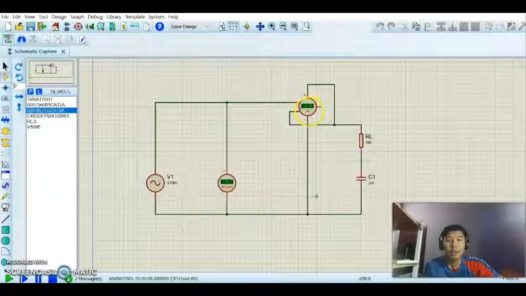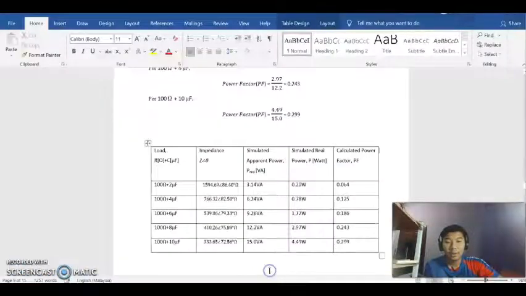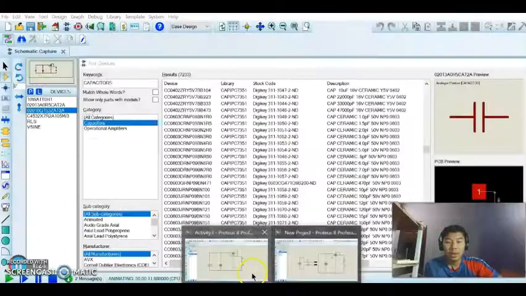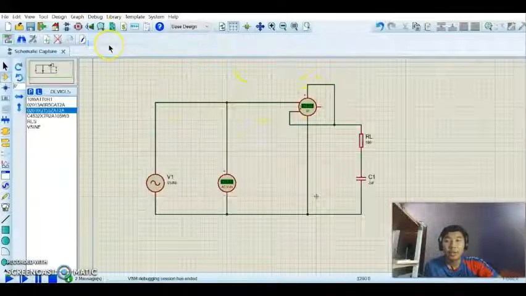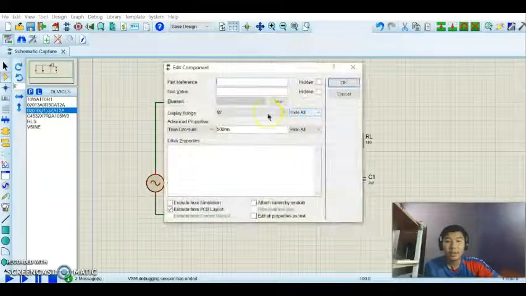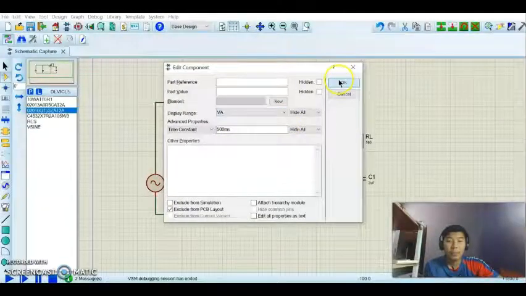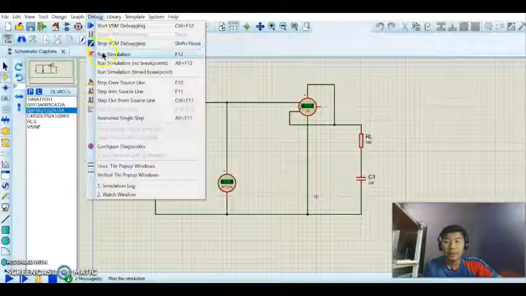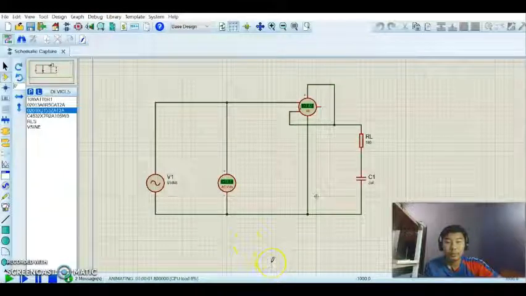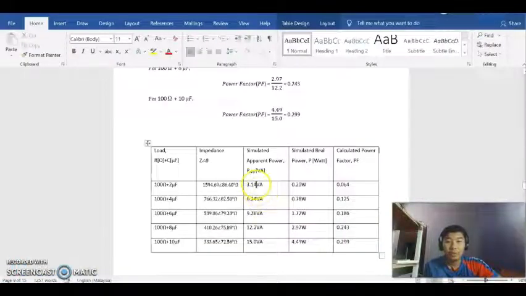After that, we get the value 0.20 watt, and then record it in our table here. Then we need to find the next part by changing this to VA, and then run the simulation. Then we got the value of 3.14 VA for the simulated apparent power here.